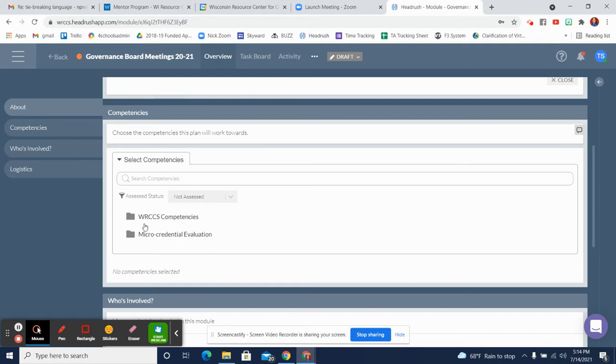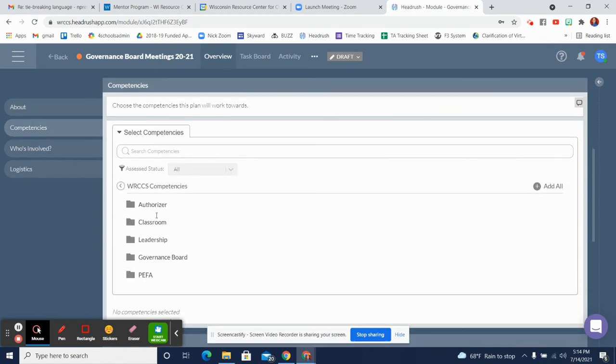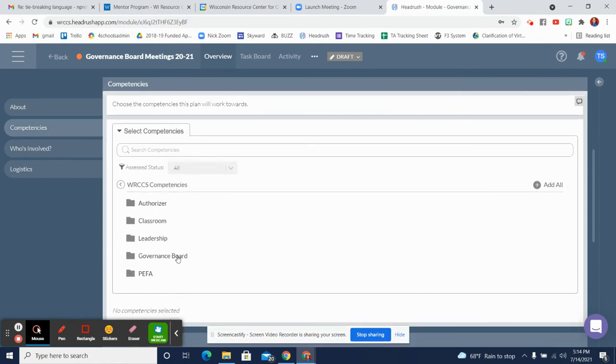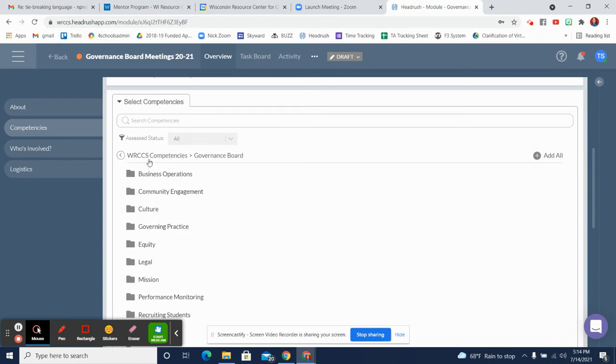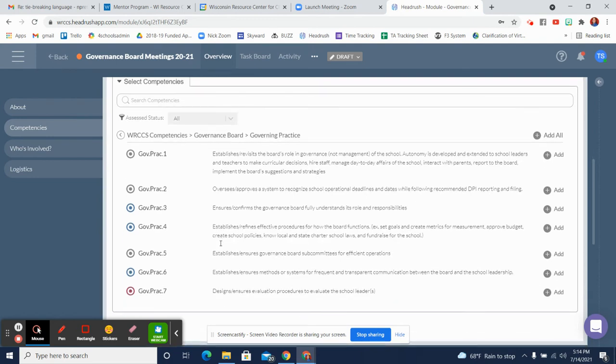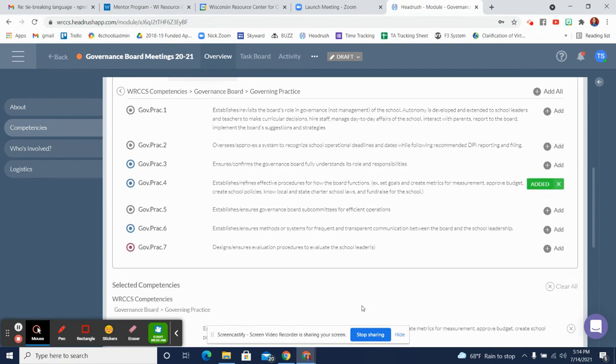Then I will scroll down and select my competency. I'm going to make sure I'm on the drop down all competencies. I select WRCCS competency. This is a governance board action plan, so I'm jumping into the governance board. If I look at the subtopics, I'm picking governing practice. I kind of know the competency I'm headed for here. Then establishes, refines effective procedures for how the board functions. That is absolutely what we're working on here. So I am going to add it right there.